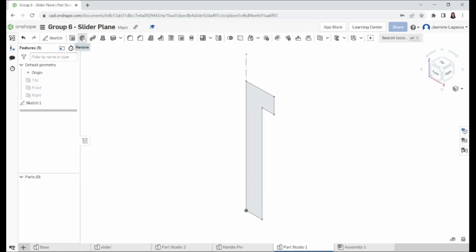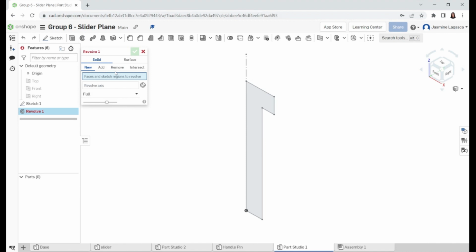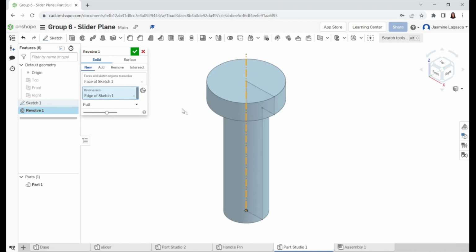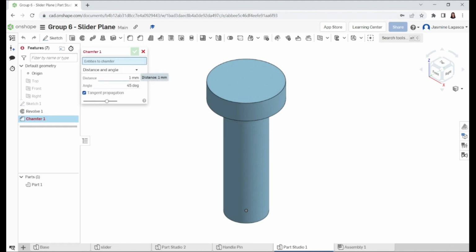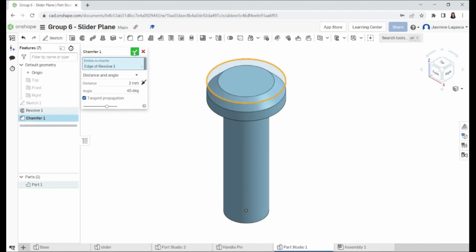Next is using the Revolve feature. We need to select the faces to revolve. Select the profile that we just made, and then the revolve axis is going to be the center line. Click Accept. As you can see, we have already created the pin. The last step is to add the chamfer. Click on the chamfer feature, set 2 millimeters on the edge of revolve 1. Click Accept.